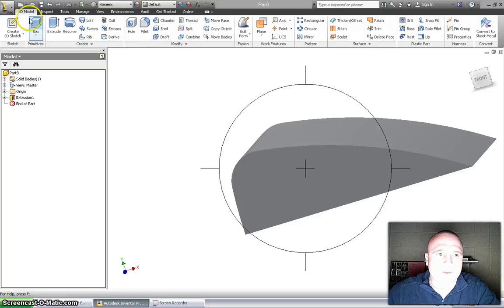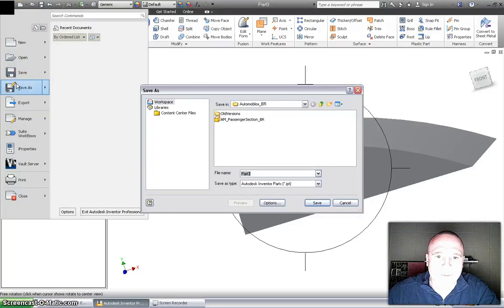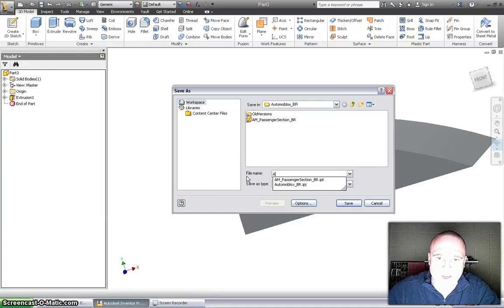You'll want to go ahead and save this, so I'll go to Save As. Make sure I'm in my Automoblox folder. I should be AM for Automoblox. You want AM for Automoblox, and this is the windshield. And then your initials. Go ahead and save that. So that's part one.